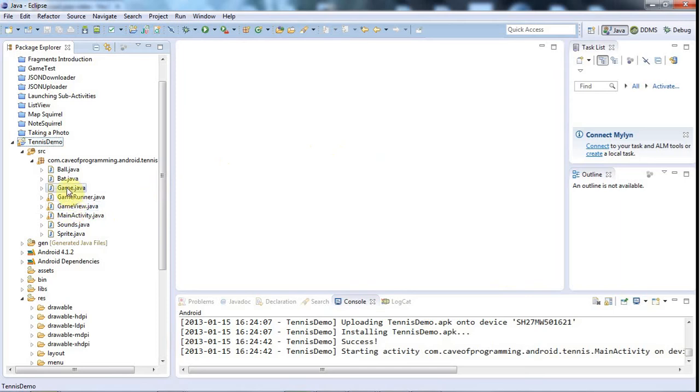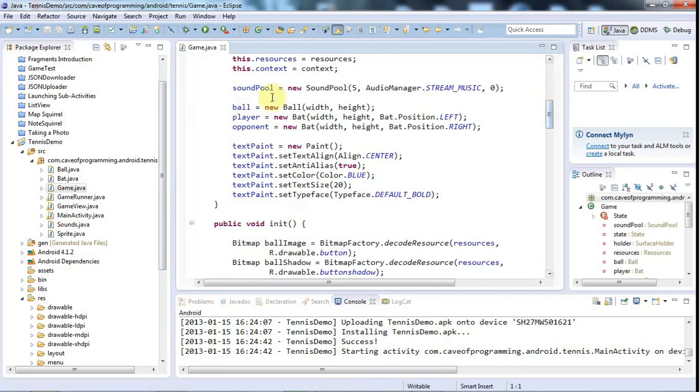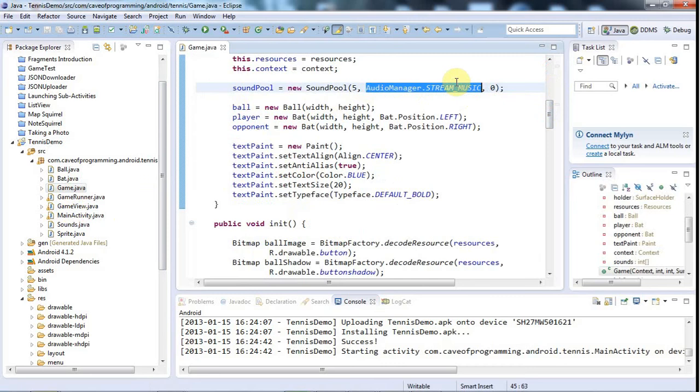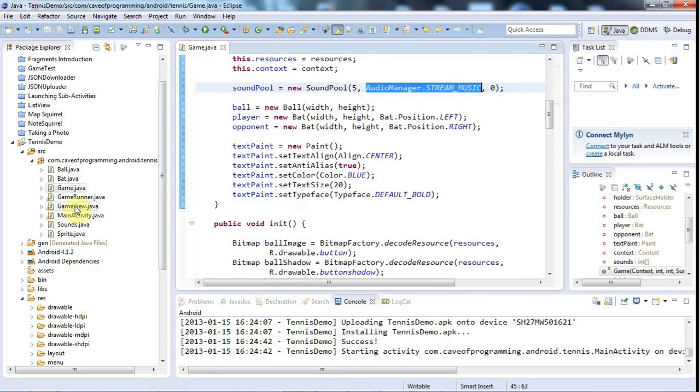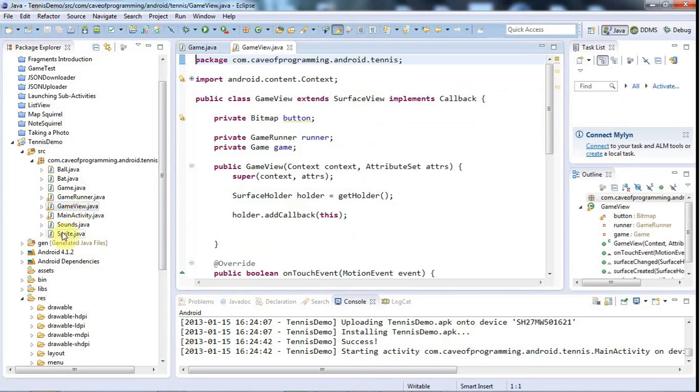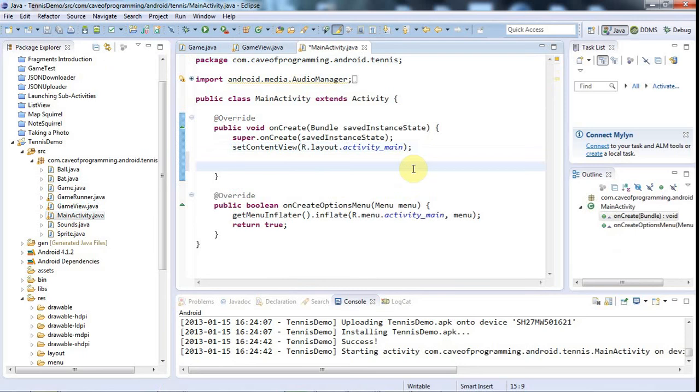First I'm going to go to my Game.java and look at where I create the sound pool. And here we're telling it to play using the AudioManager.STREAM_MUSIC flag. So keeping that in mind, I'm going to go to my main activity, and I'm going to specify that this activity will control that sound stream. To do that, I use a method of the activity, which I'll call in onCreate.